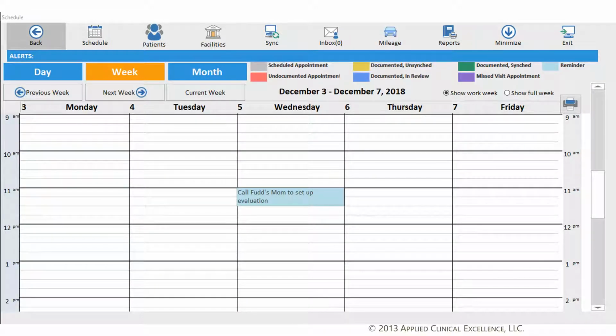The reminder appointment will appear in light blue as a placeholder on the clinical user's schedule. Again, a reminder can also indicate a personal appointment, scheduled vacation time, or even a sick day.